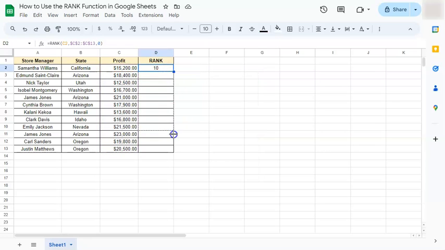Now, if we do drag this down, we now have the ranking of the rest of our store managers, which makes this one number one with $23,000 in profit. And that's how to use the rank function here in Google Sheets.